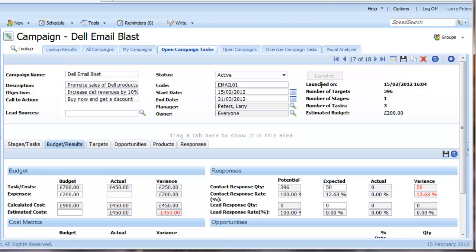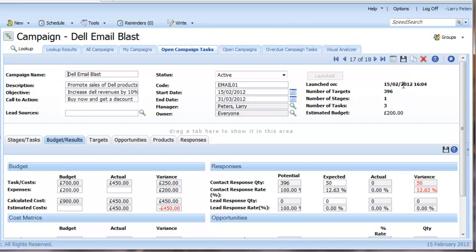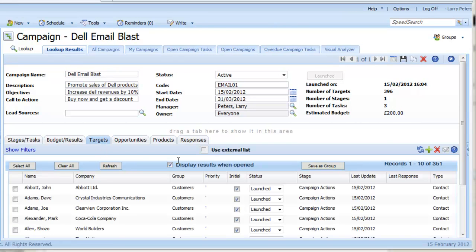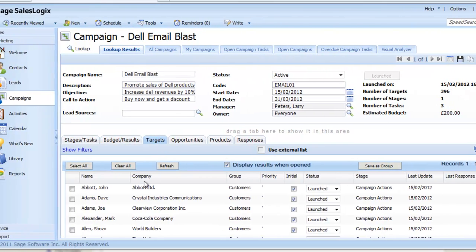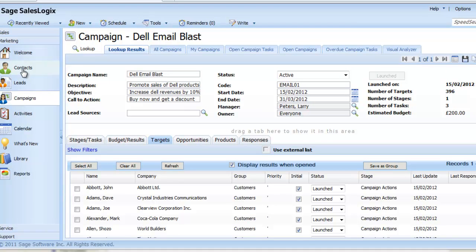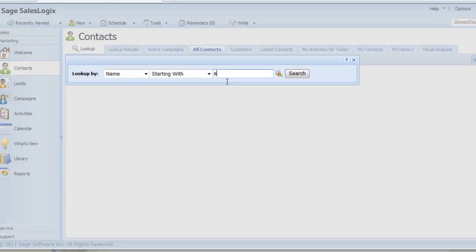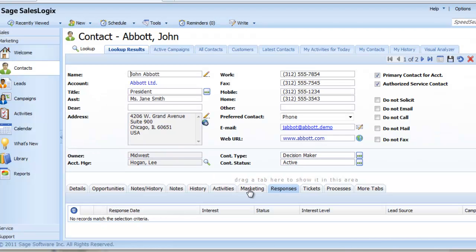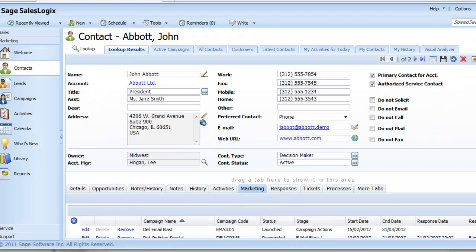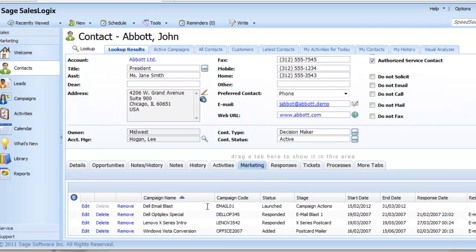In doing so, this makes the campaign active. This is an important action as it makes an entry in the Marketing tab of all the target leads and contacts, showing that they have been targeted as part of this campaign. So in this case, I'll look at the contact record for John Abbott. And we now go to the Marketing tab, and we see that they may well have been targeted in many campaigns, so you will see the history here.